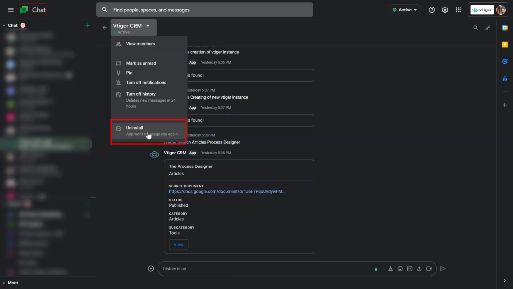Lastly, when you no longer need the Vtiger CRM bot, you can remove it from the space or chat.